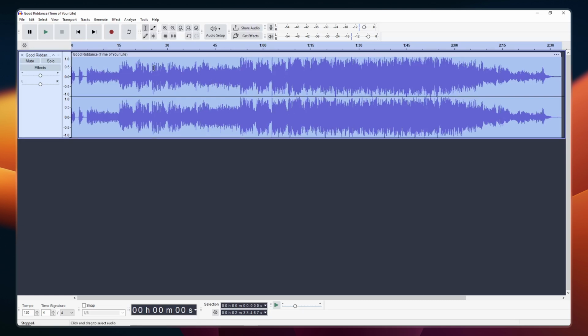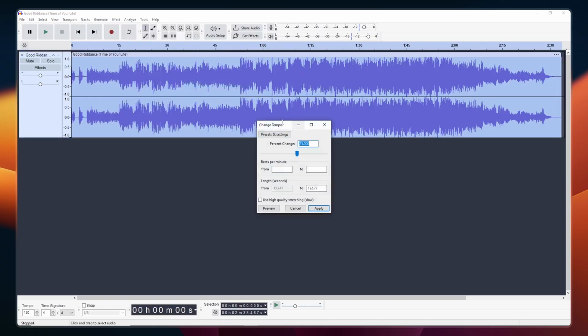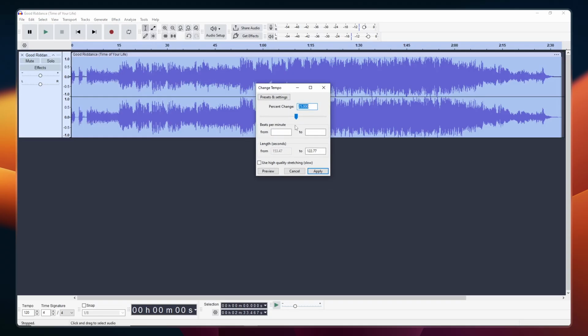Now let's move on to changing the tempo. Click Effect again in the top toolbar. Hover your mouse over Pitch and Tempo once more, but this time select Change Tempo from the submenu. This tool lets you speed up or slow down your audio without changing its pitch.